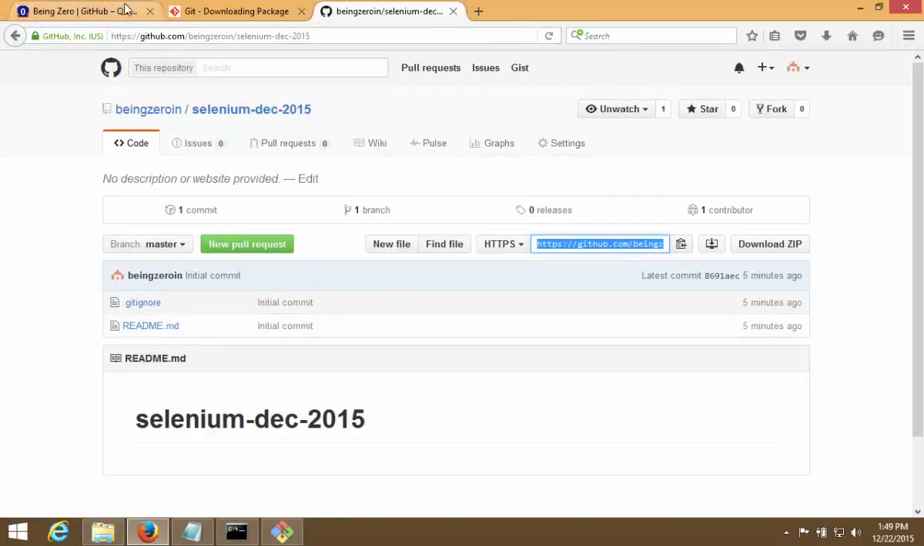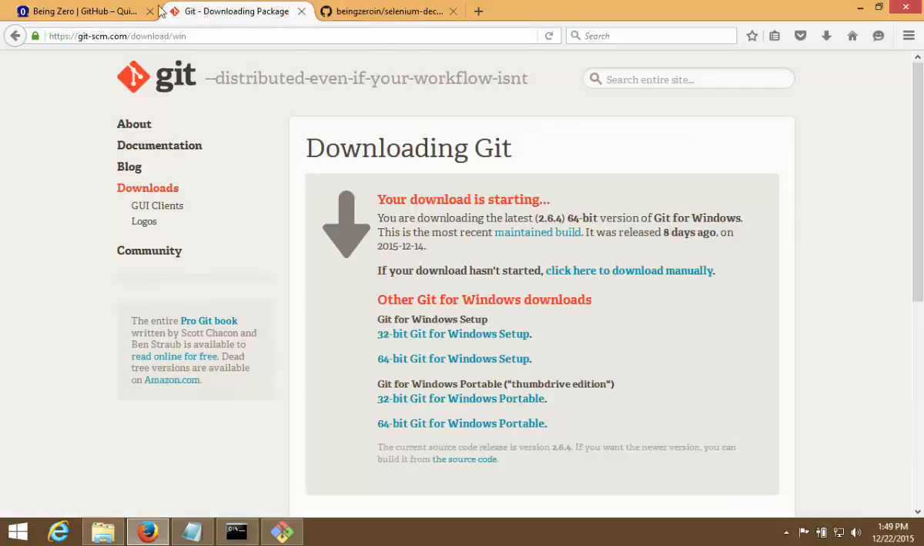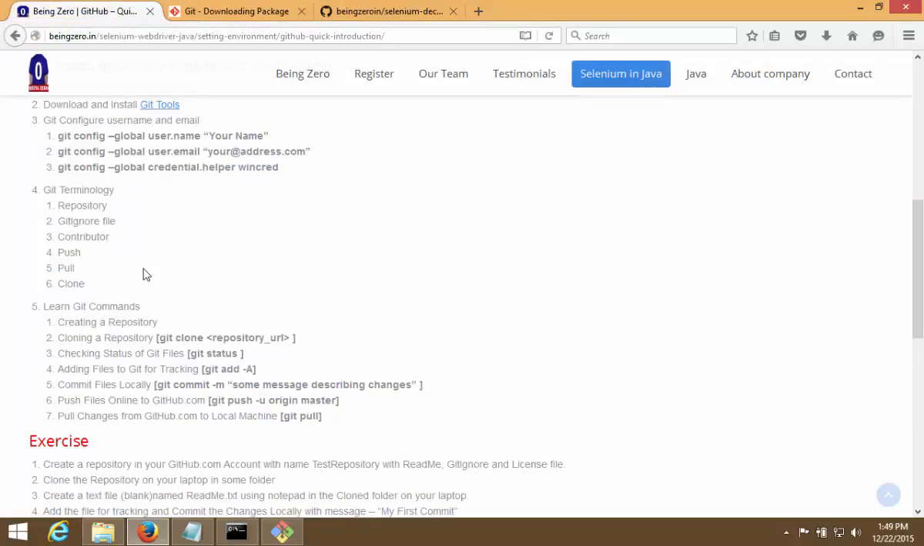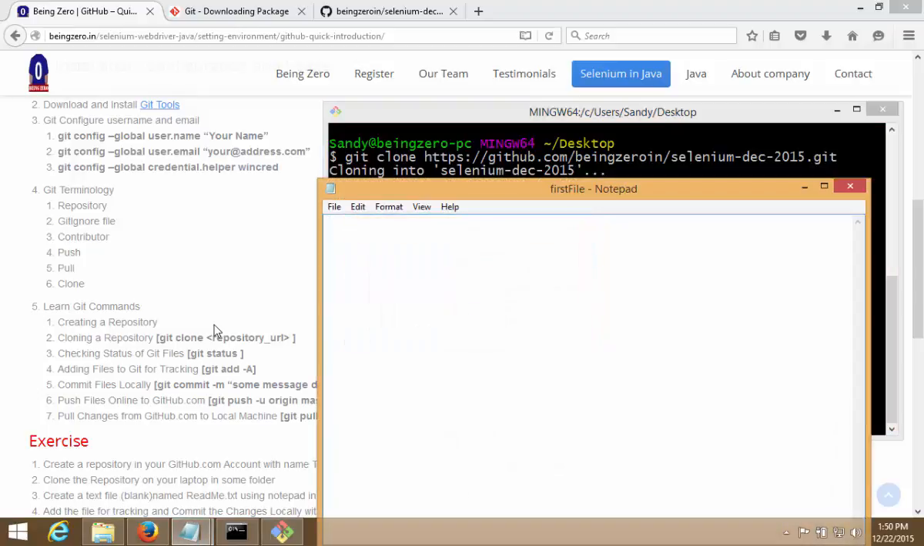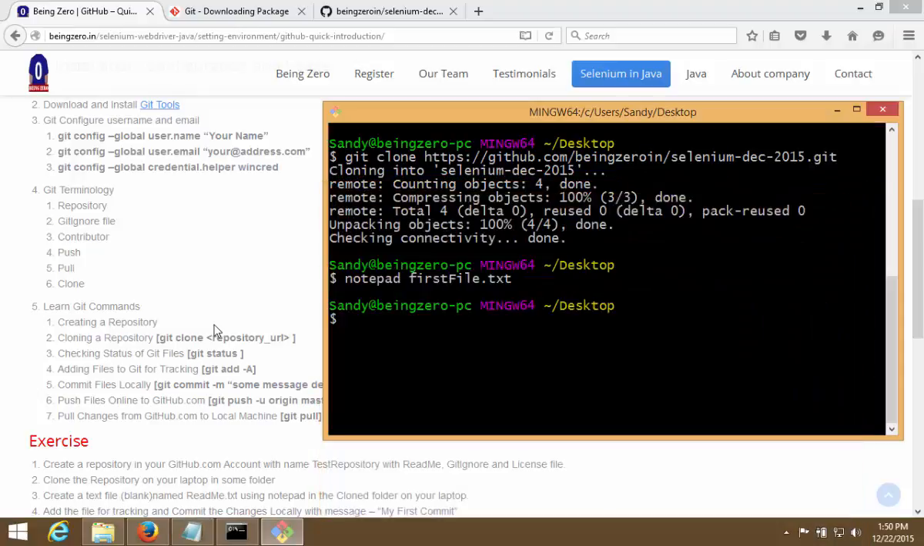Now after the cloning, next what I need to do is add my own files into this project, because any development that I do will be done on my own laptop. So here I can add a file. Let me add a file: notepad first file.txt, enter, and the file is created. This is my first file, and we save it and close it.